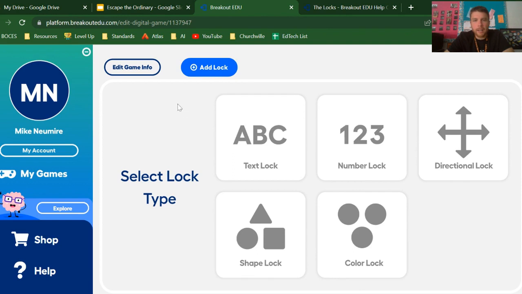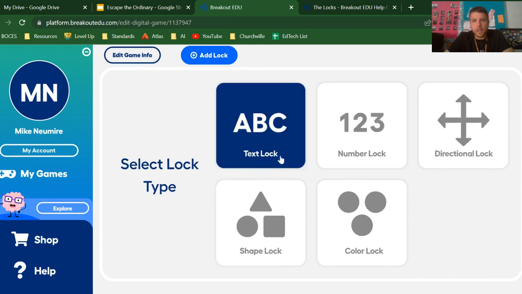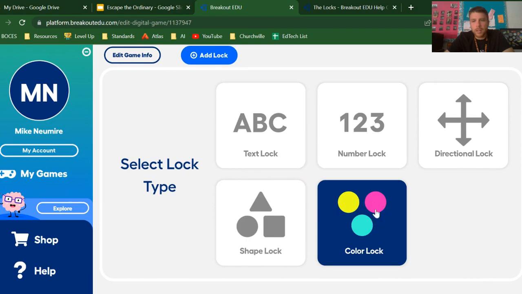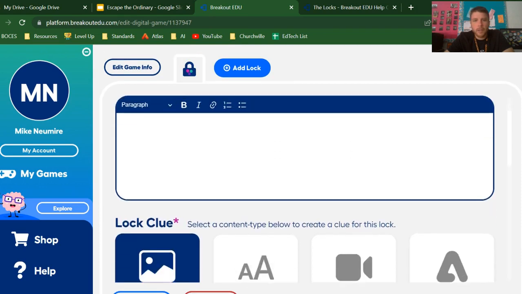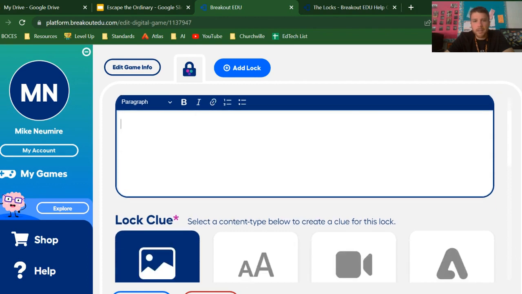So let's add a lock. And we're going to add, let's start with a color lock. Notice that each lock has a setup story option. We don't have to put anything in here, but if we wanted to add narrative detail here to make sense of why this lock is part of that larger story, we can. We could add links, obviously, as well.